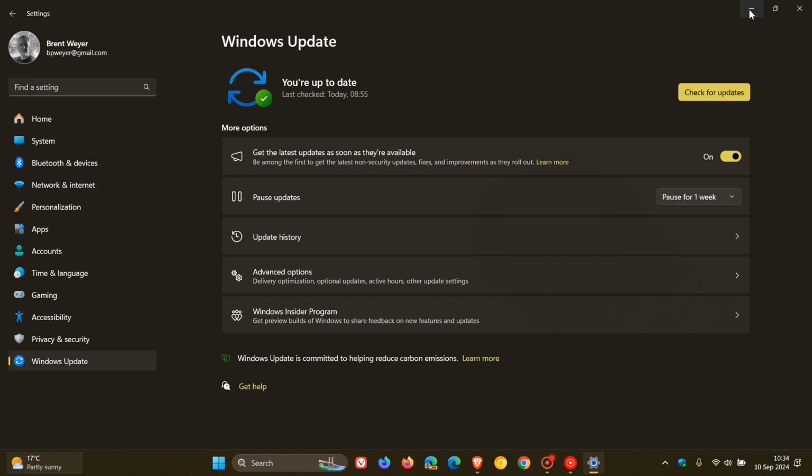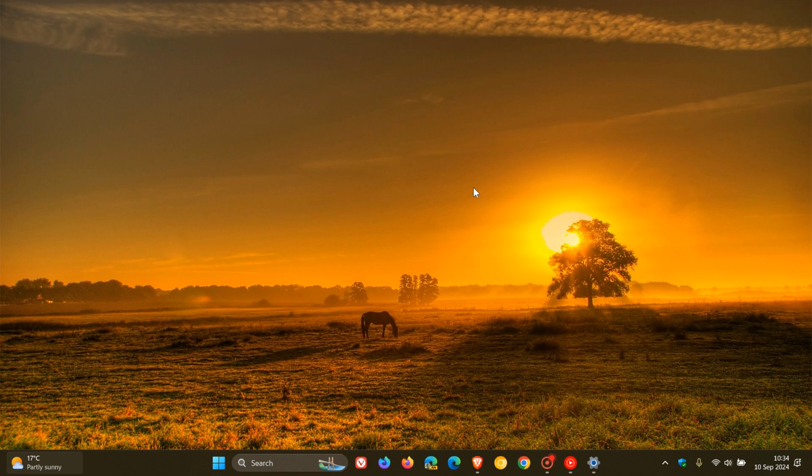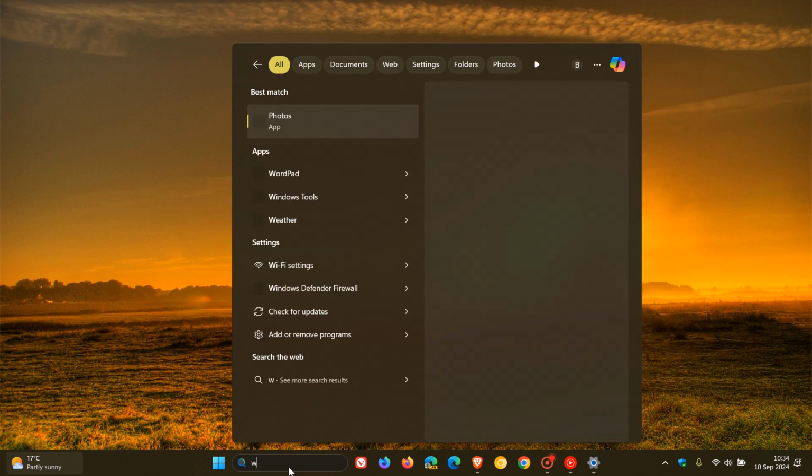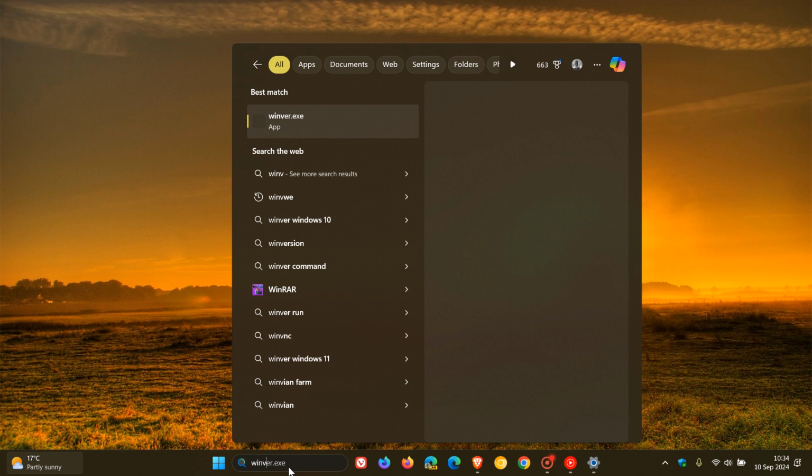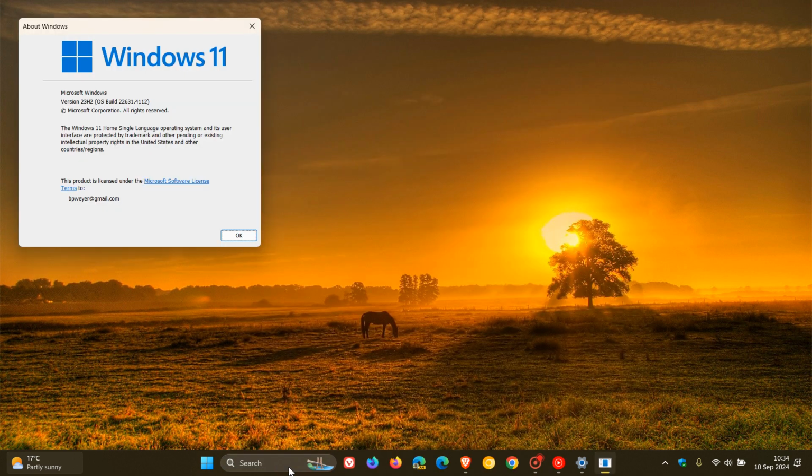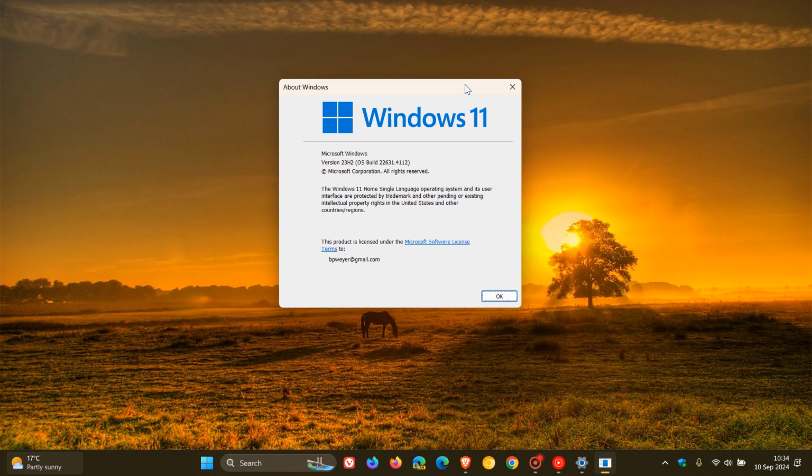Now, if you don't know what version of Windows 11 you are running, it's actually very easy to check. So what we do is we head to the search, we enter winver, which takes us to the About Windows page, and yeah, you'll see your version.